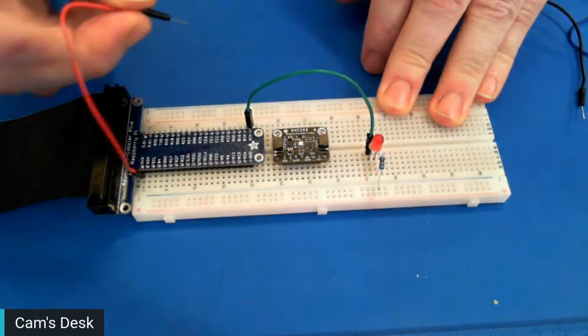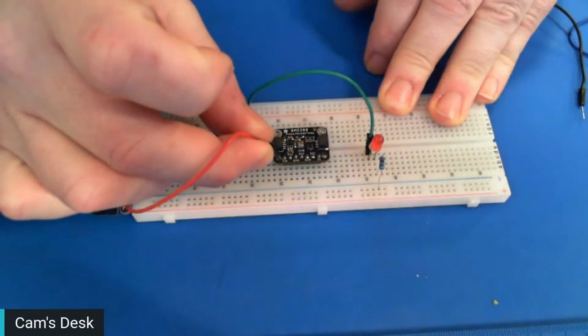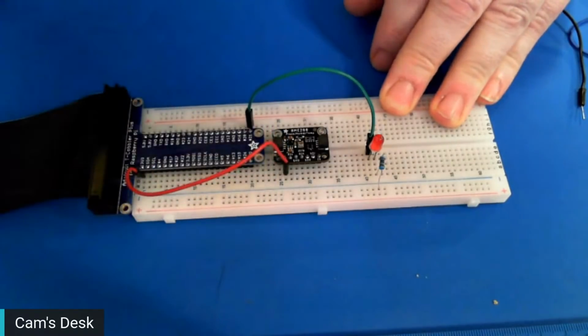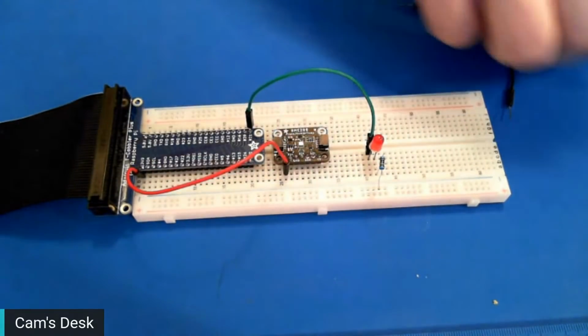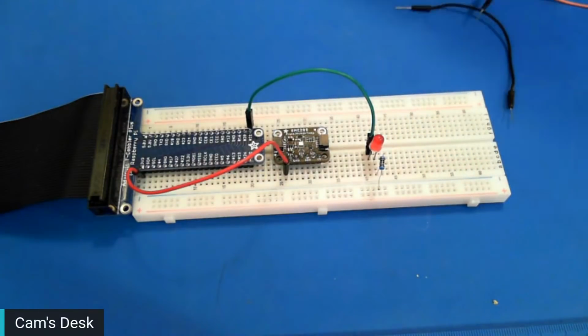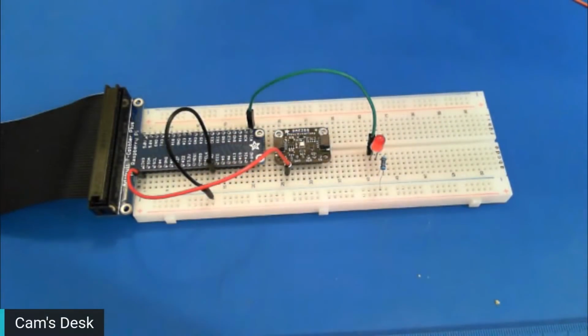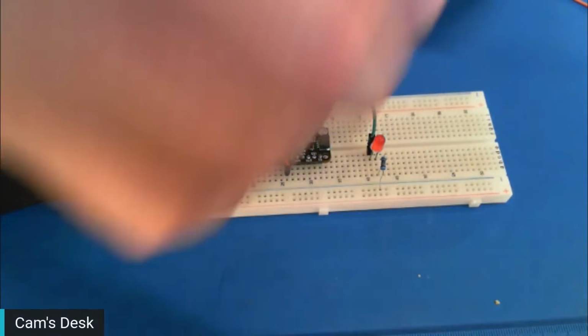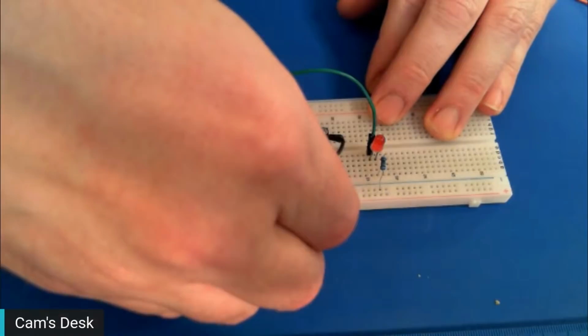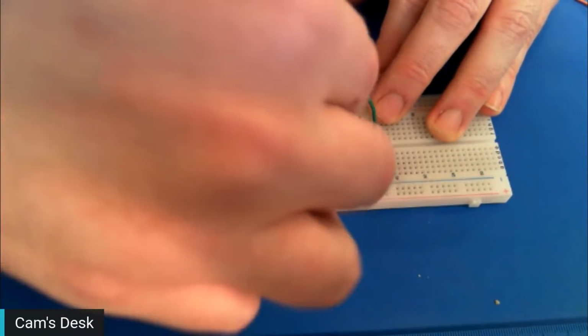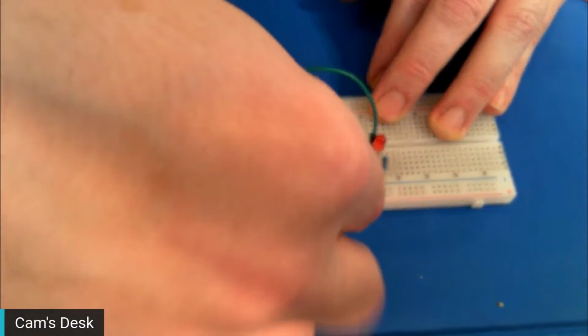So let's wire up the 3.3 volts to the voltage in on the BME. There we go. I got to look at my chart again. Oh yeah, I got to wire up ground. Which ground did I use? I used the middle ground on the chart. Let's do ground from the BME to ground.